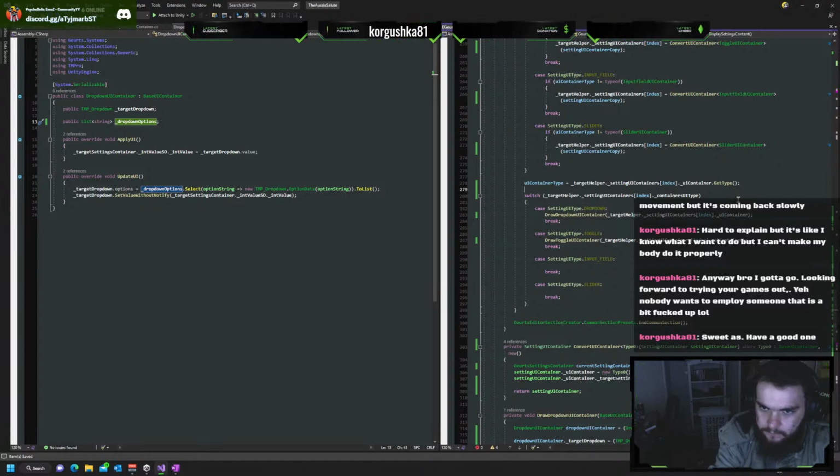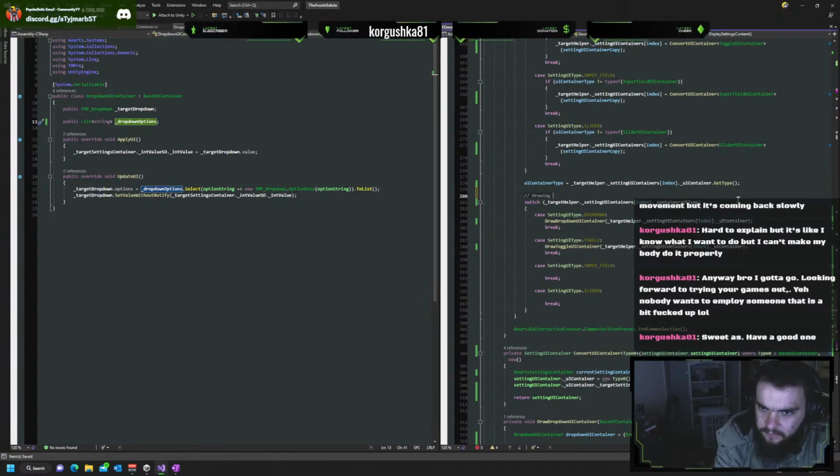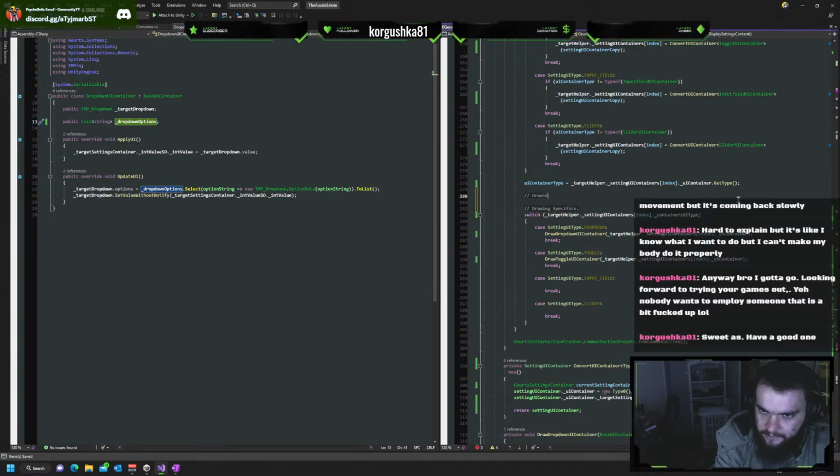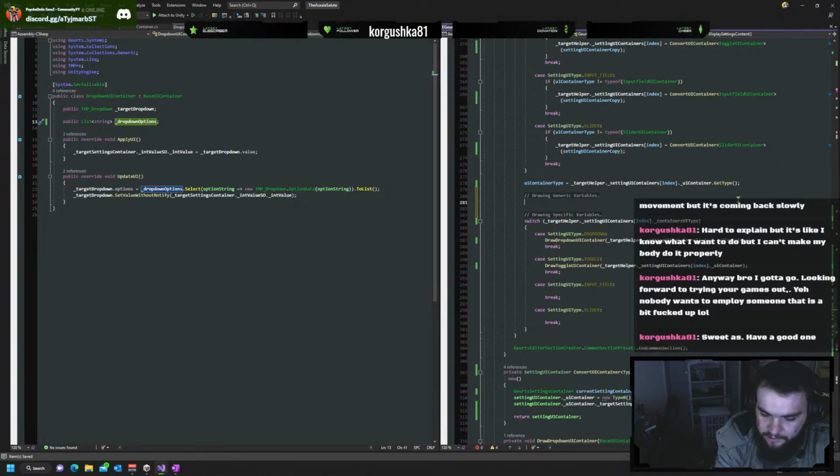This is drawing, so drawing specifics, drawing generic, right? Generic variables, specific. So drawing generic, you can use property fields here. So Gert's build tools, serializable object. I think I can just do create property field.